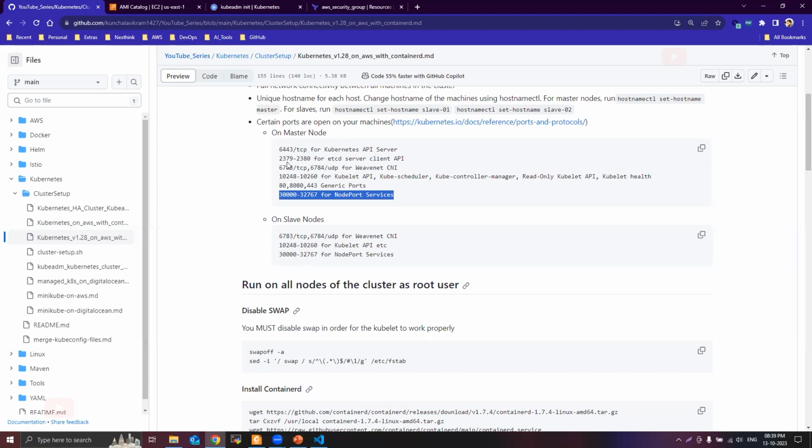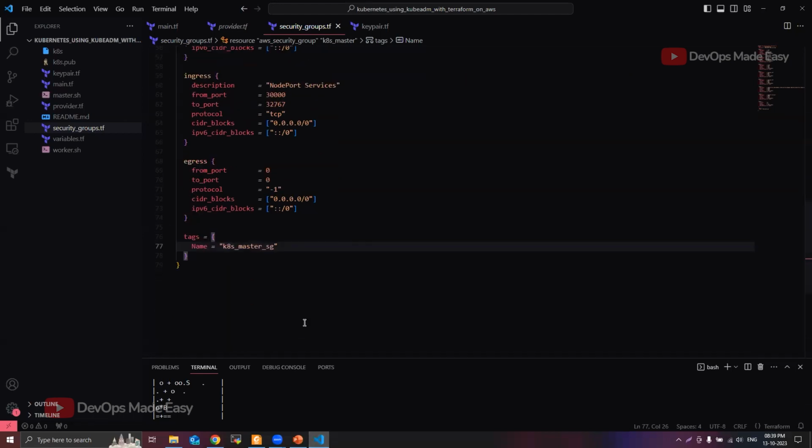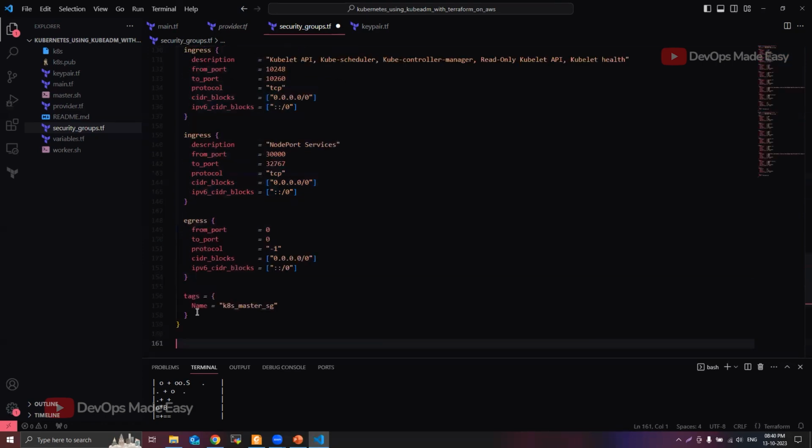I think for etcd, whatever port that we have used, that is not required. So we need 22 and then 6783, 6784, 10248. In fact, node port range also is required. So you can use the same security group for the slave also. Opening an extra port doesn't give you any problems. So let me copy the same resource, whatever we have, and then paste it.